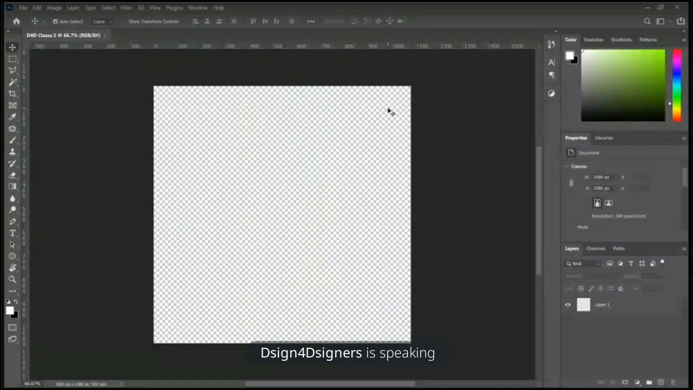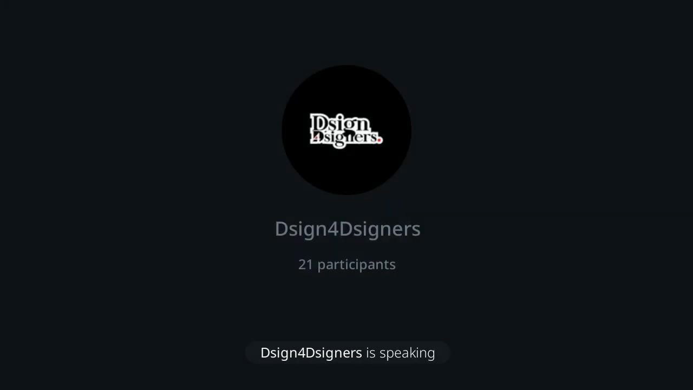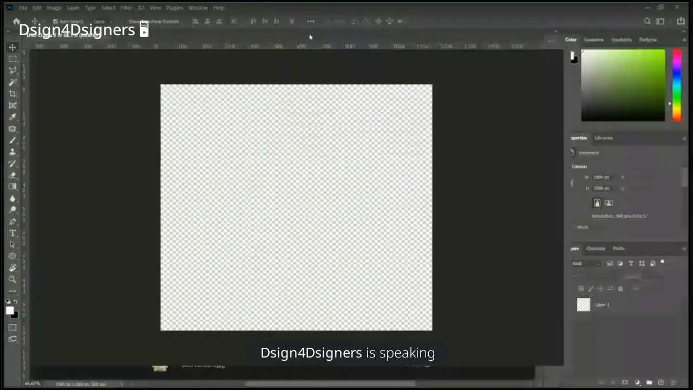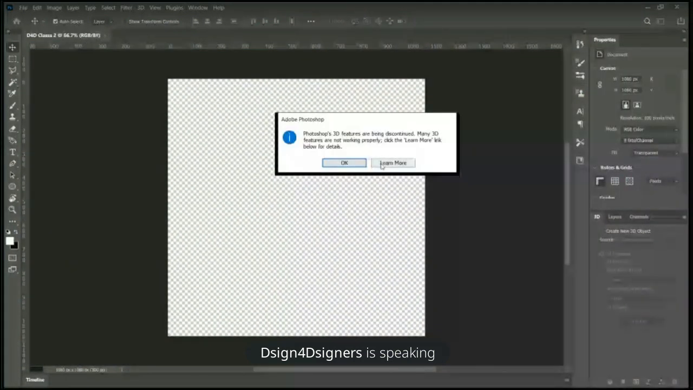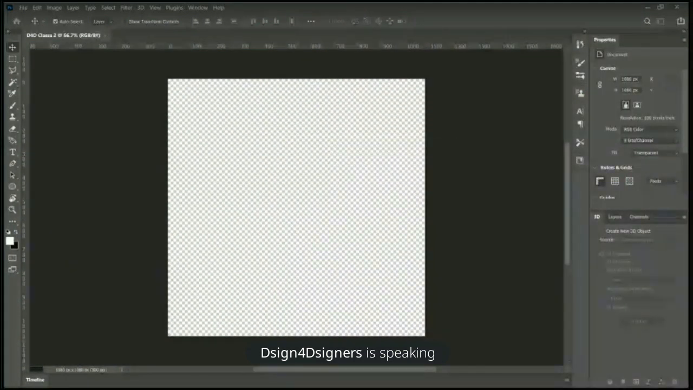So everything you are seeing around here is what a workspace is. Assuming somebody feels like, no, I'm not going to use the Essential, I want to use a 3D workspace. So this is what the 3D workspace looks like.